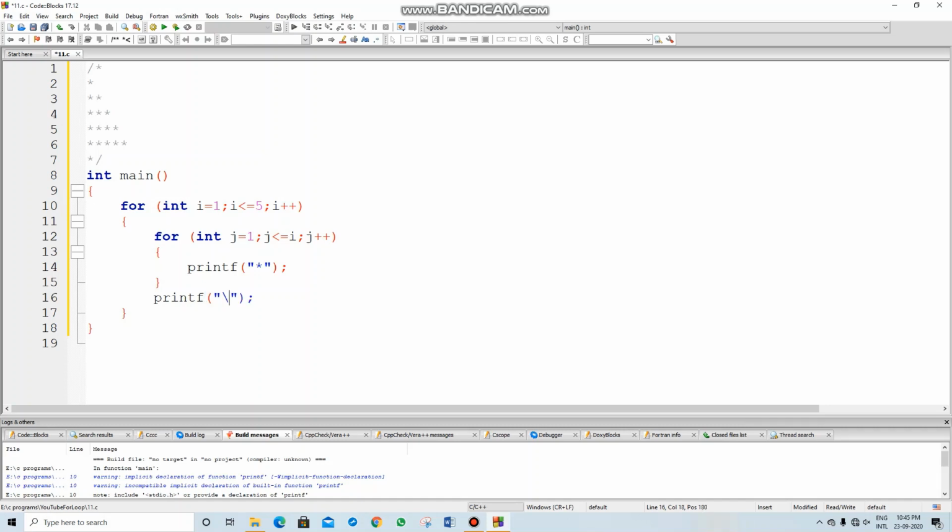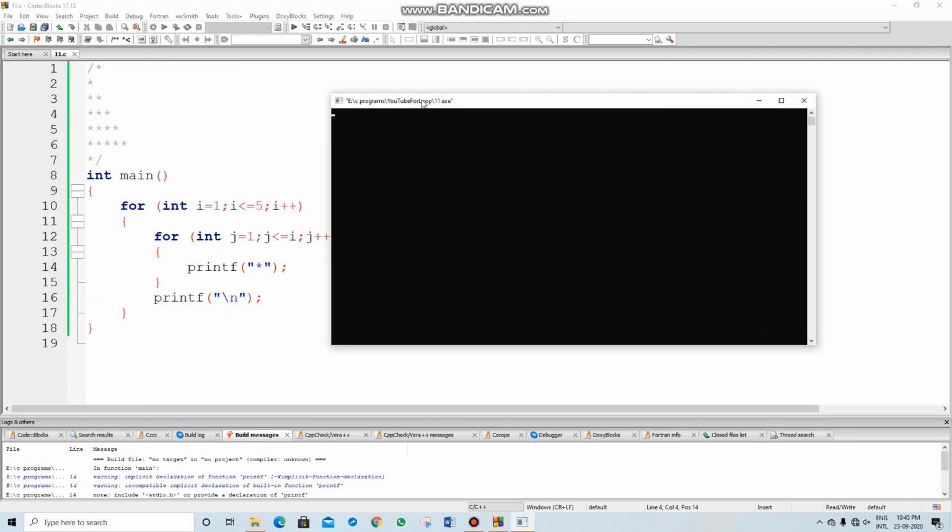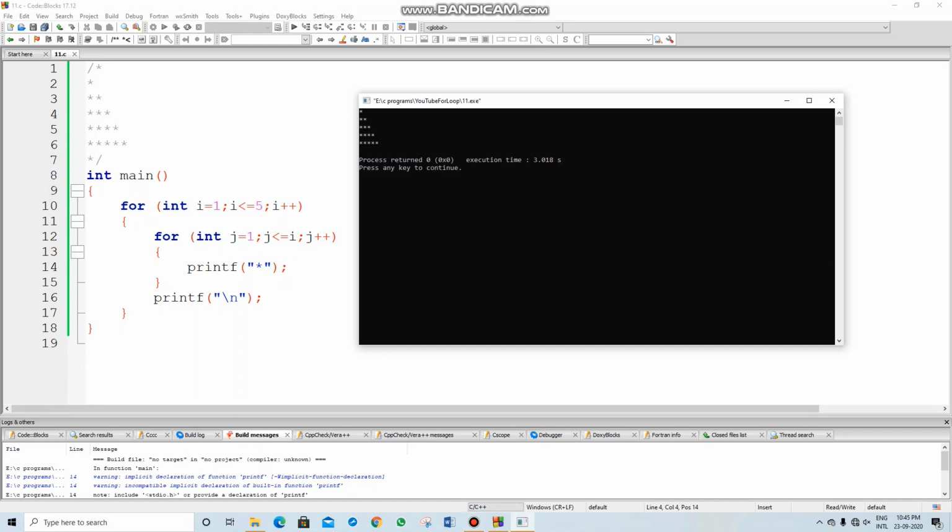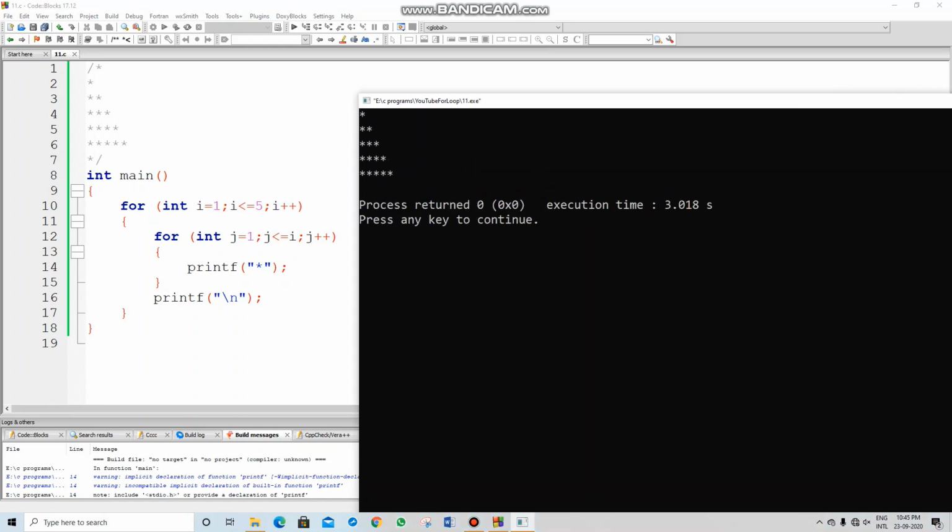I am writing this line so that after the compiler reads each and every line, means after it reads the first line it goes to the next line, otherwise all the stars would be printed in a single line. But we want this kind of pattern, so for that you need to write this printf slash n. So now I am going to run this code. Let's see what our output comes. Yes, we got our output. See.